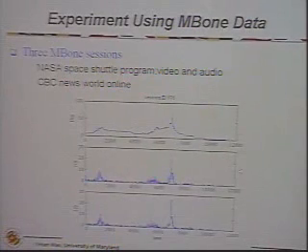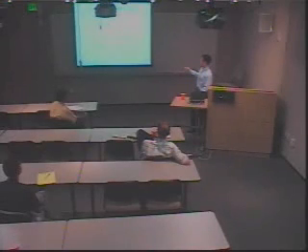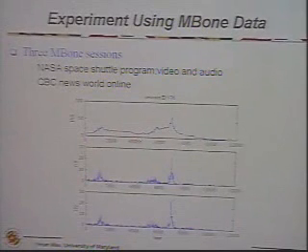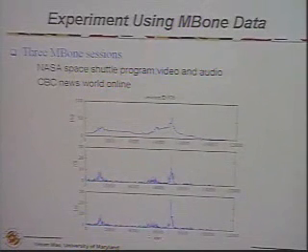We choose 3 sessions. 2 sessions are NASA Space Shuttle program. Another is the CBC News World Online. So we can actually plot this user activity. These are real data. People are joining this group and leaving this group. The horizontal axis is the time unit in minutes.